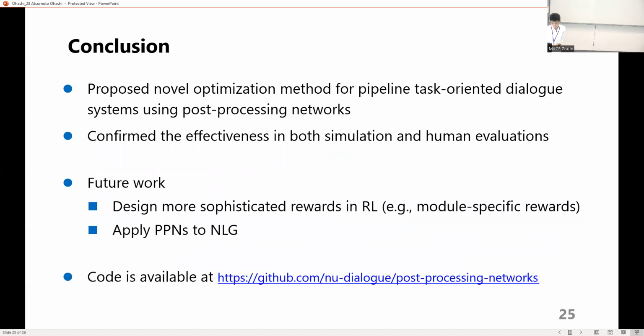To summarize, we propose a novel optimization method for pipeline task-oriented dialog systems using post-processing networks. We confirm effectiveness in both simulation and human evaluations. For future work, we plan to design more sophisticated rewards in reinforcement learning, such as module-specific rewards. We also plan to apply PPNs to NLG. Our code is available. Thank you for your attention.